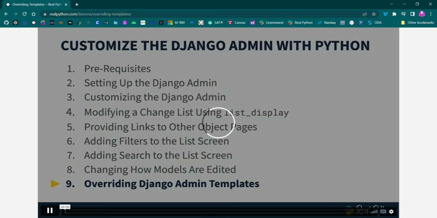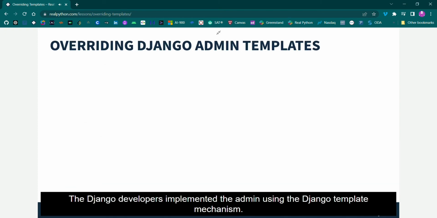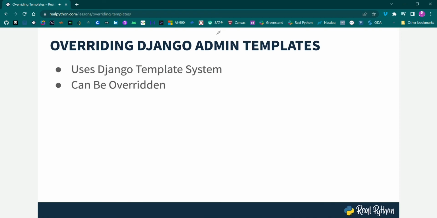Overriding Django admin templates. The Django developers implemented the admin using the Django template mechanism. This made their job a little bit easier, but it also benefits you by allowing you to override those templates. You can fully customize the admin by changing the templates used to render pages.